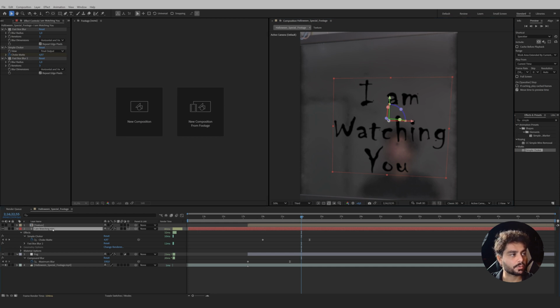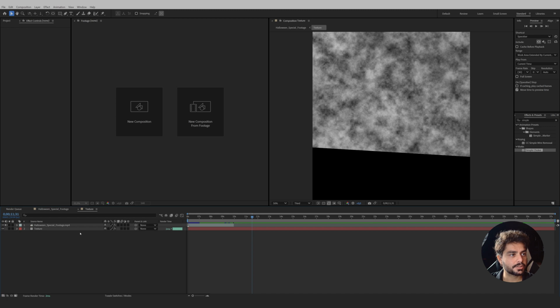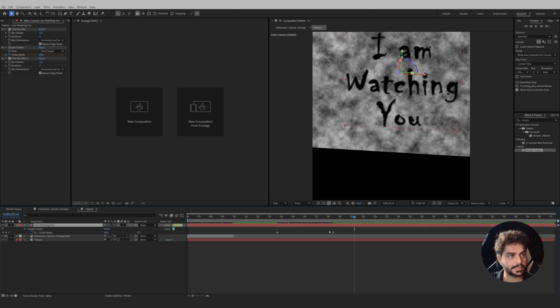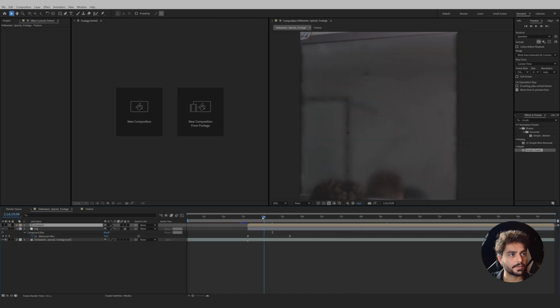Then I'm going to copy or cut my text, so I'm going to hold Ctrl X, go back into my texture and paste it right here. So this way it's in the texture and it appears as we have black text all of a sudden. Press U on the keyboard to make sure that we get this really cool result. So now if we go back to our main composition, we can see that it fades in and all it's doing is revealing the original image.